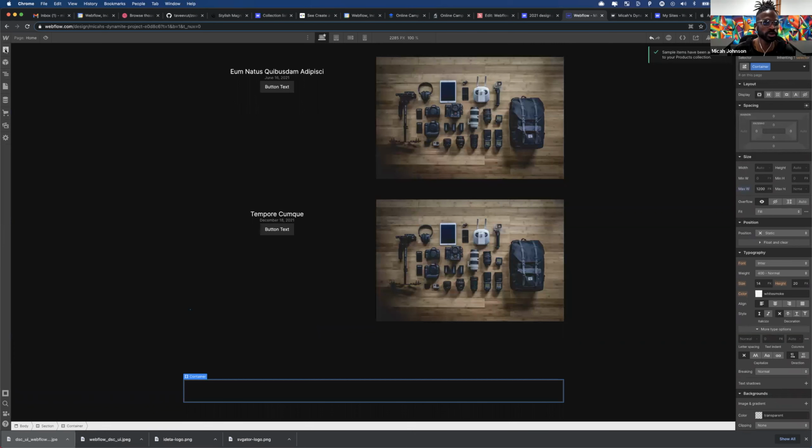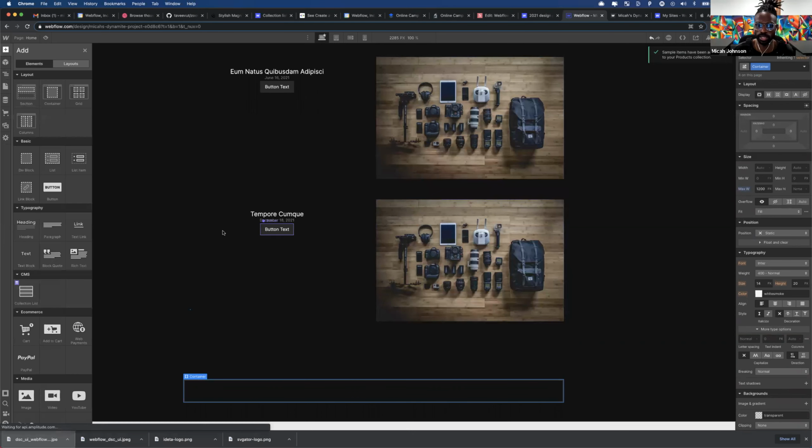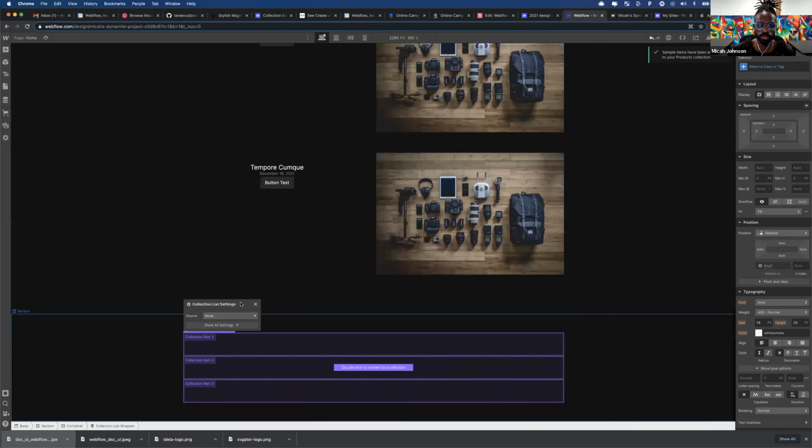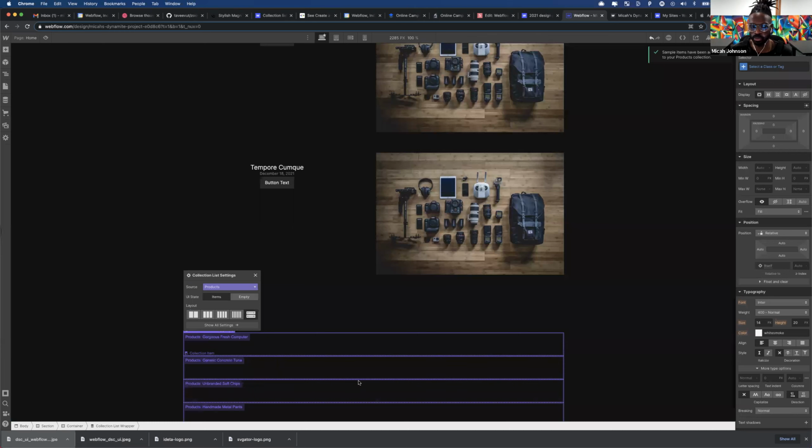But what we wanna do is, just like we did for this collection list up here, drag in another collection. And what we want to do is connect the source to our products. So instead of connecting it to our projects, we connect this to our products. And this would take us to our products landing page.